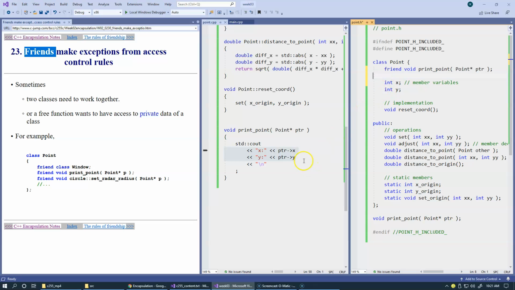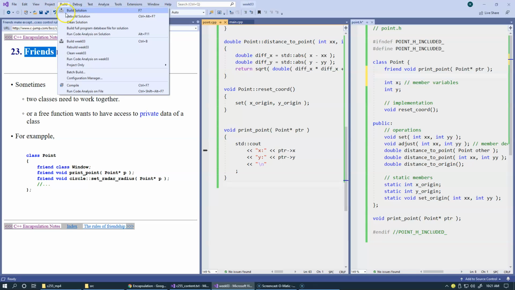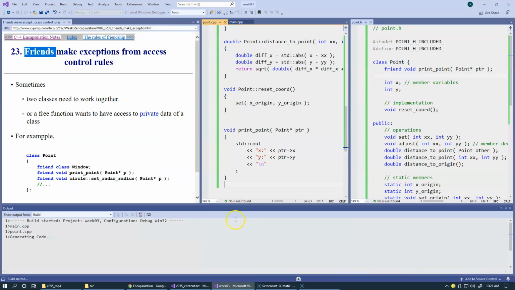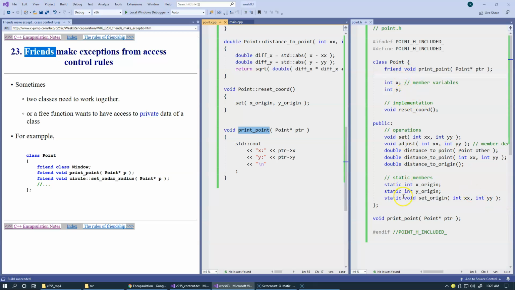You should allow direct access to private members. So now if I build this program, you see that the compiler no longer enforces encapsulation rules on these two lines, where I'm using a function which is not part of my class, but it is still able to access private members of this class.